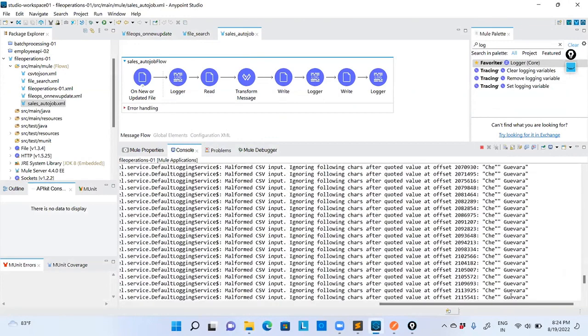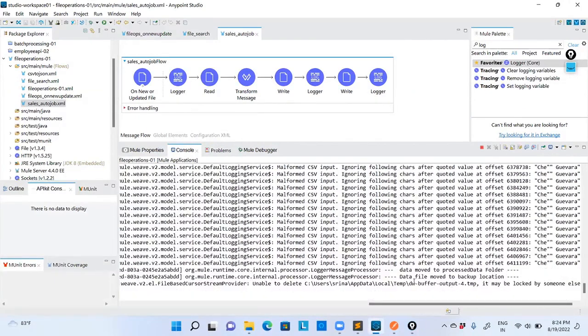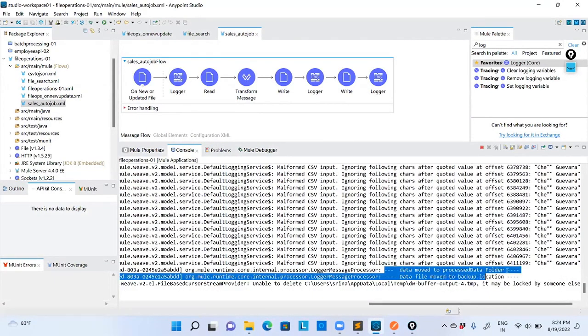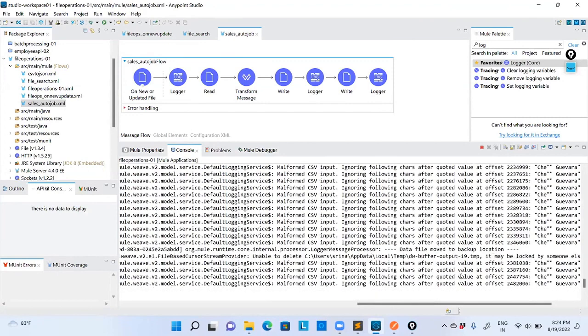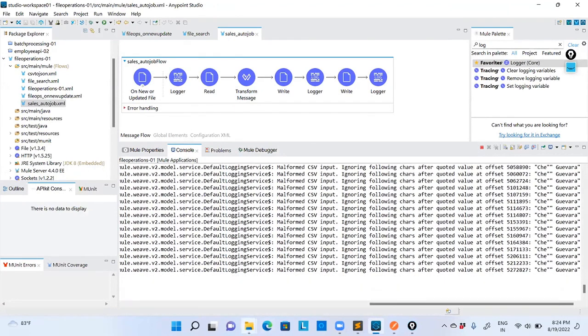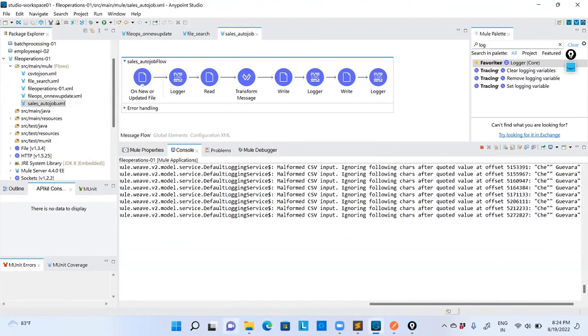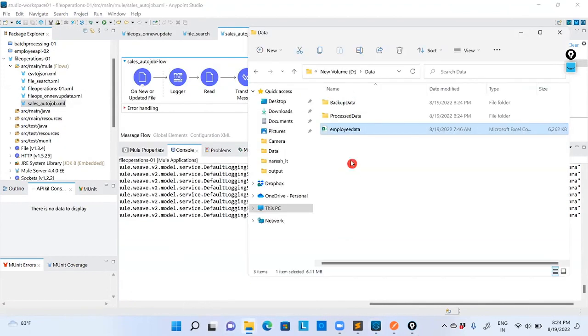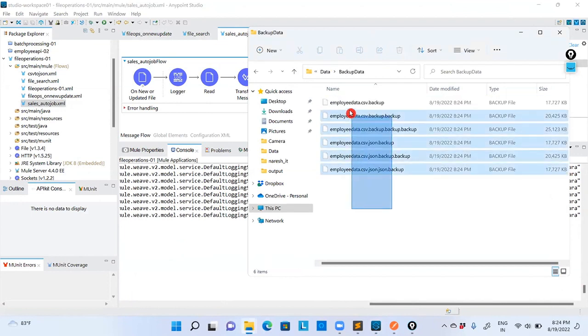I think this file contains 1 lakh records. Okay, one lakh records, no problem, actually, for the batch processing. But you can see, we can stop this one. Otherwise, it keeps on running. I can remove this one. You can see every time it keeps on coming.